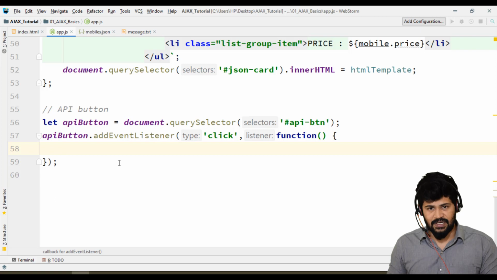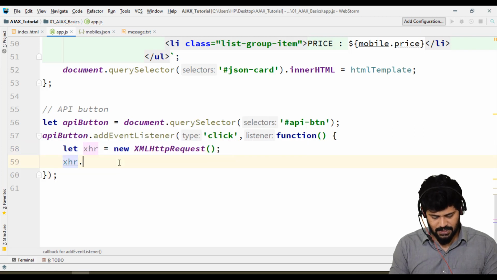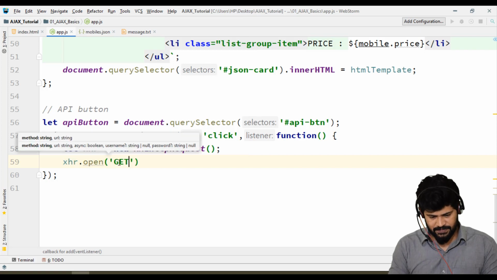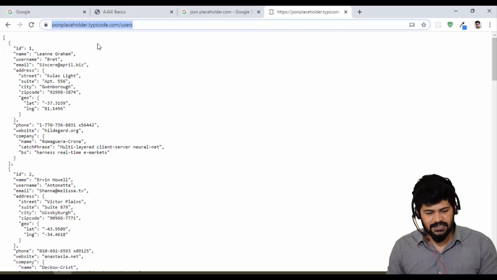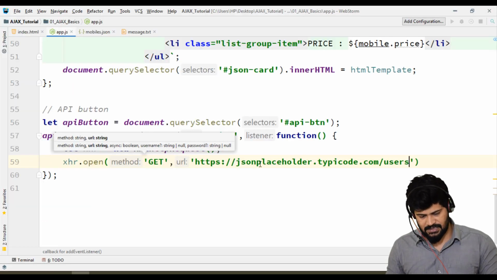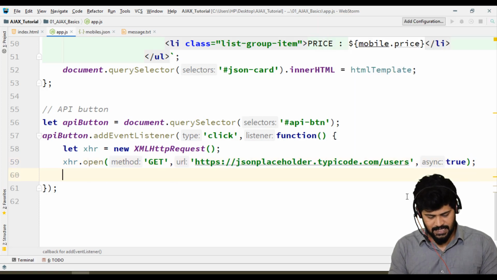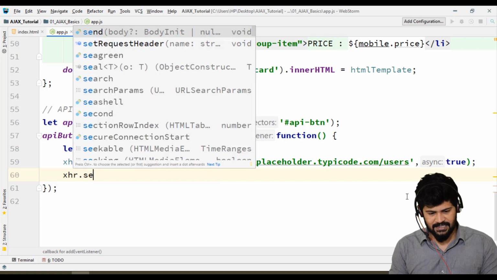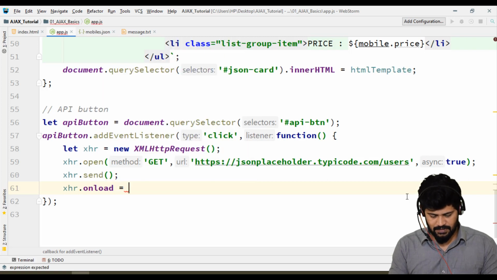Here, Ajax call again. So let xhr is equal to new XMLHttpRequest, and xhr dot open. I specify a GET request and the URL. So what's the URL? Copy this URL, jsonplaceholder.typicode.com/users. Copy that and paste it, comma true for asynchronous, and then xhr dot send, and then xhr dot onload is equal to an arrow function.